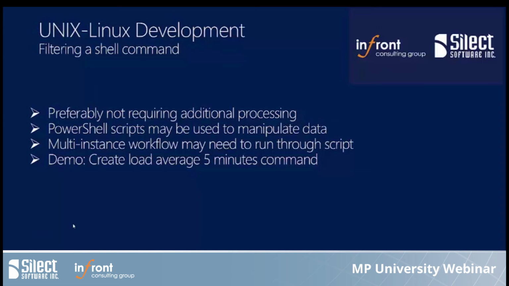However, there are cases where we do need to do some additional processing beyond the data source, and PowerShell scripts in terms of Unix monitoring may be very useful to manipulate the data. We don't necessarily want to manipulate it, but we want to capture certain elements from a stream of data. And specifically for multi-instance workflows, we just might need to go through a script. So we might need to process that even further.